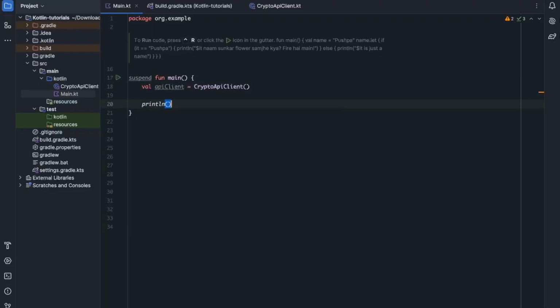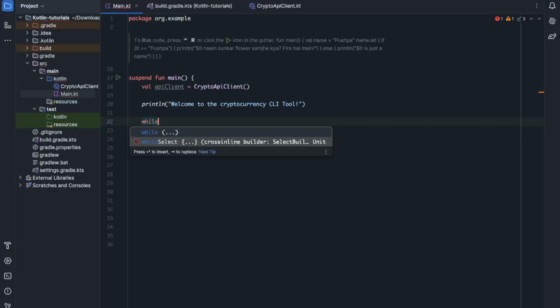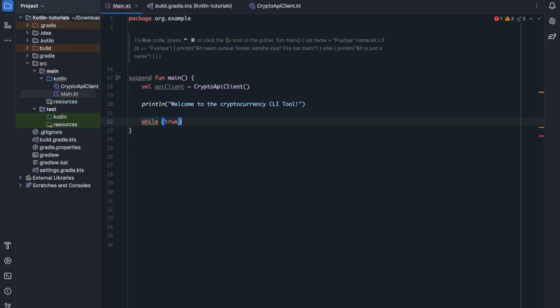After that, I'll do a println: Welcome to the cryptocurrency CLI tool. Then I'll do a while true loop, and I'll do a println with a new line, basically. Enter cryptocurrency ID.